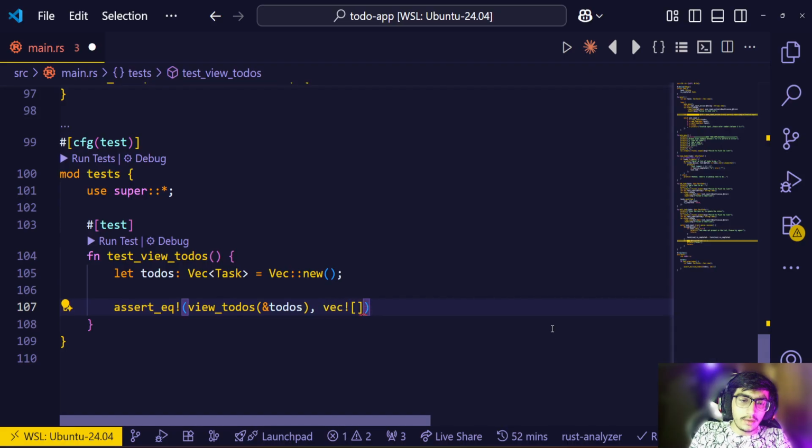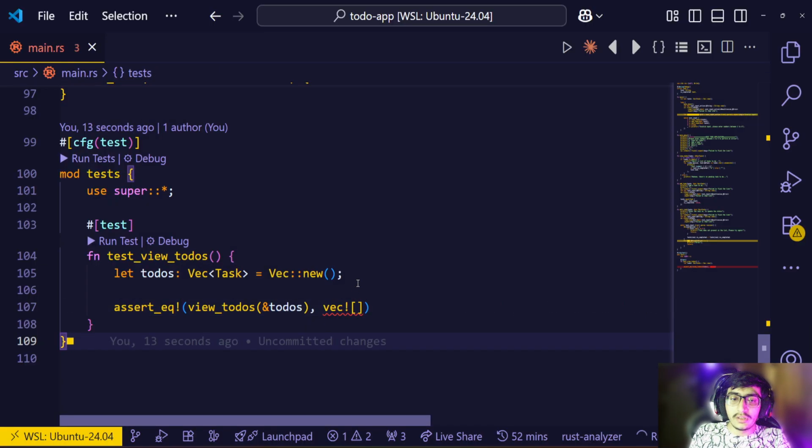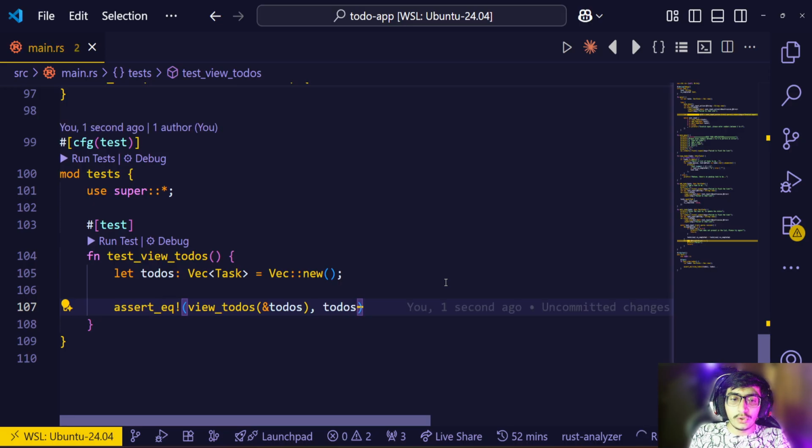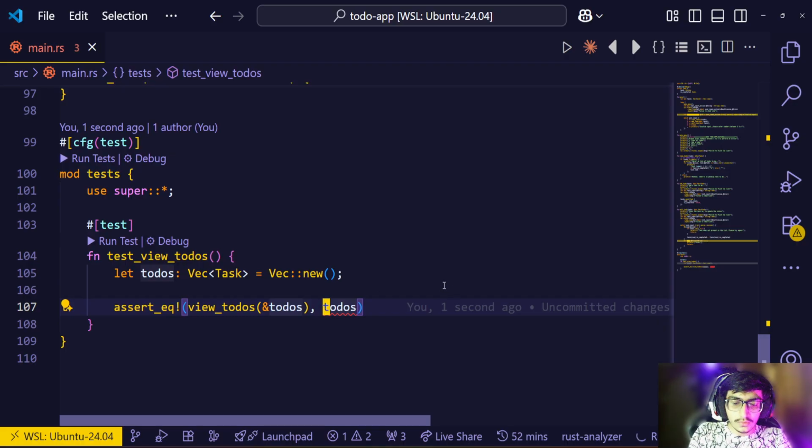So for now, vec macro and an empty macro. Okay, and then expected unit type or expected type of result, yes, means something will be returned, found struct vec macro with none type, because the type is not defined yet. So we can do one thing, that we are expecting that initially the to-dos array will be equal to this to-do. So let's do one thing, and then view to-dos will be the to-dos array.